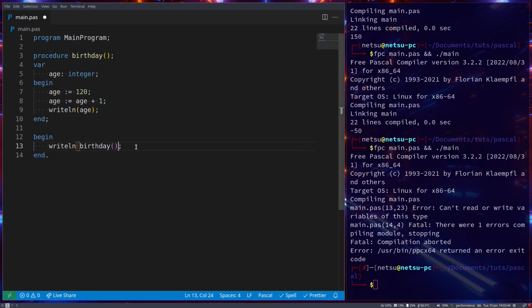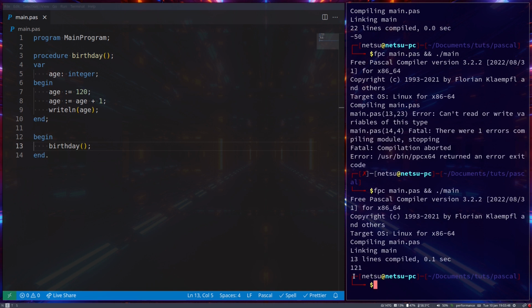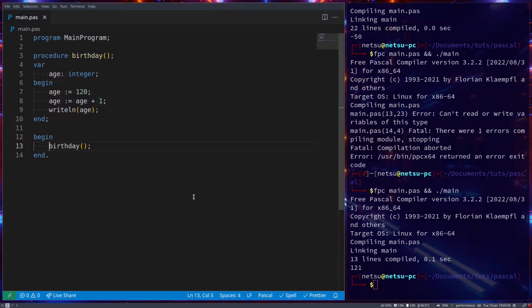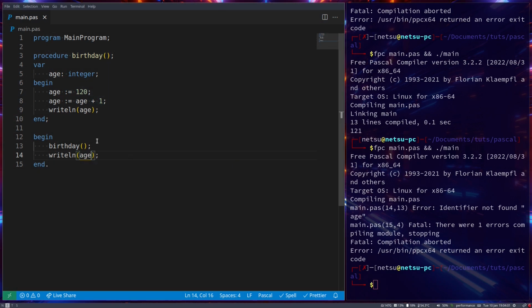And we can't print or writeline birthday here because it's not a function, it doesn't return anything. We'll get 121. But we cannot access age from in here. We can't say writeline age because this is in an upper scope. To give you an idea, so this is our main program, right? Take note, this is main.